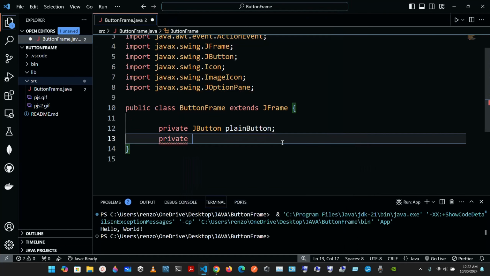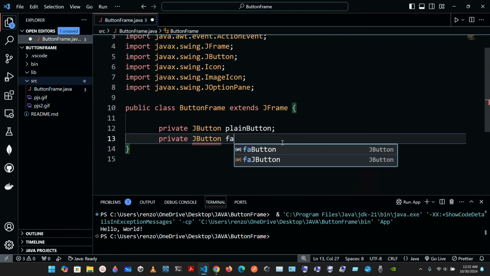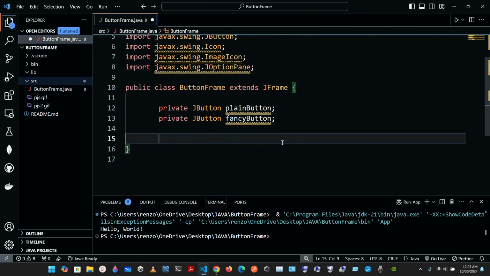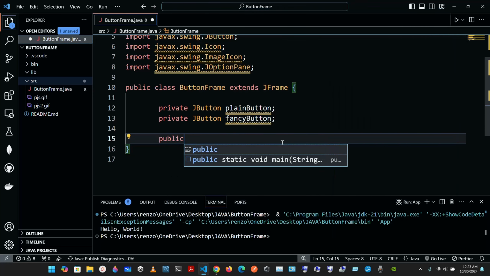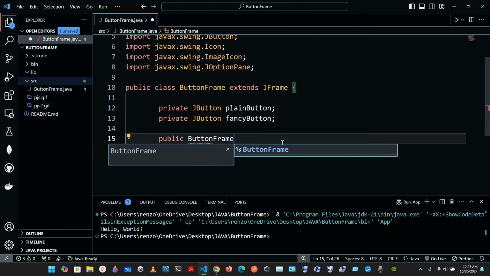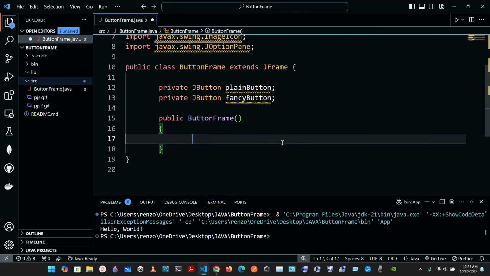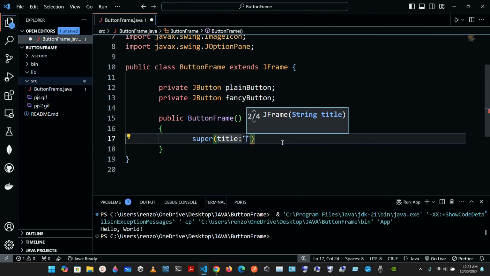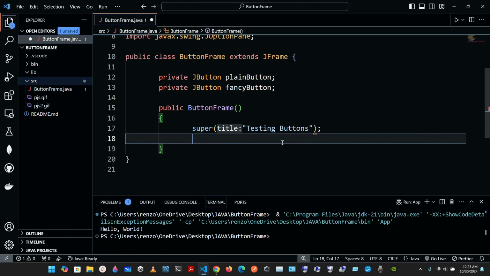We're gonna have in our private again JButton, and it's gonna be fancyButton, semicolon at the end, so buttons with icons. Okay, and now we are gonna have the ButtonFrame that adds JButtons to JFrames. So it's gonna be our public ButtonFrame, open parentheses, and now we're gonna open curly braces. Here we're gonna have in super, and inside of the parentheses we're gonna pass in testing buttons. Okay, that's fine. Semicolon at the end.